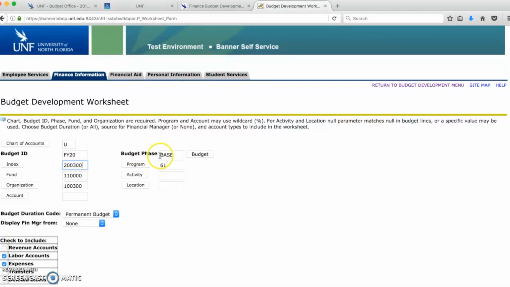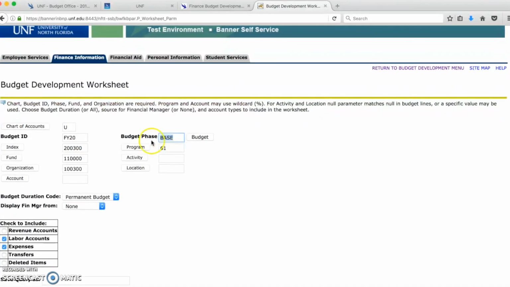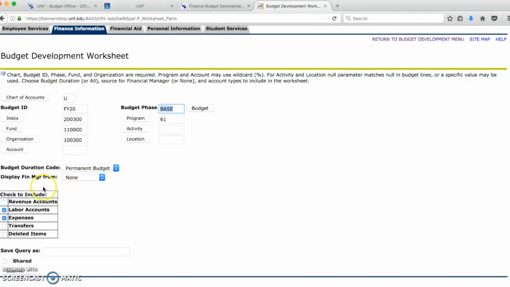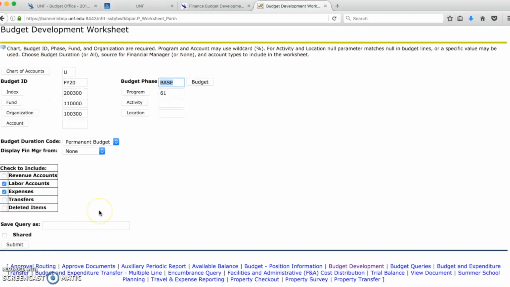I'm still using an E&G example, so my phase is still base, but remember again, if you are using auxiliary, you will select the phase non-EG. Always use permanent budget, skip over display financial manager, and then check to include. Again, remember your funding source here. If you're using non-E&G, you'll use these top 4 checkboxes. If you're using E&G, just these 2, labor and expenses.